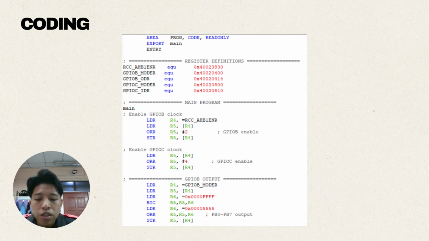This section configures GPIO port B as output. It clears the previous mode settings using BIC, sets the required bits using ORR, and configures pins PB0 and PB7 as output pins. These pins can later be used to control LEDs or other output devices. Overall, the program prepares GPIOB for output and GPIOC for input by enabling clocks and configuring pin modes.